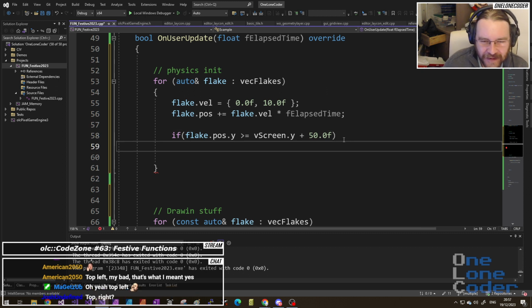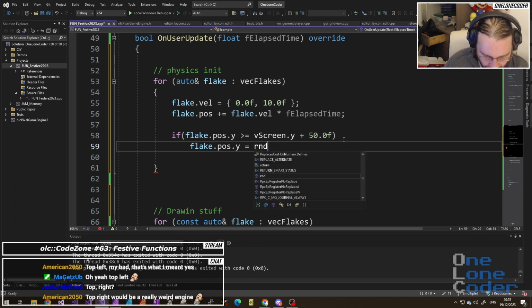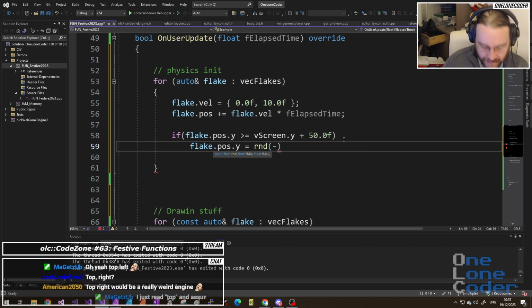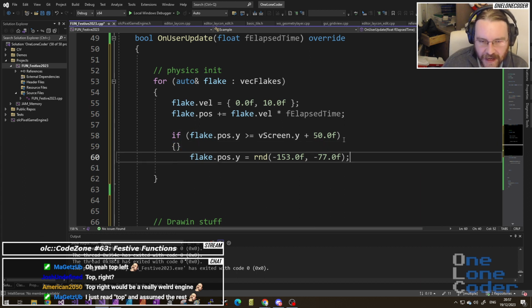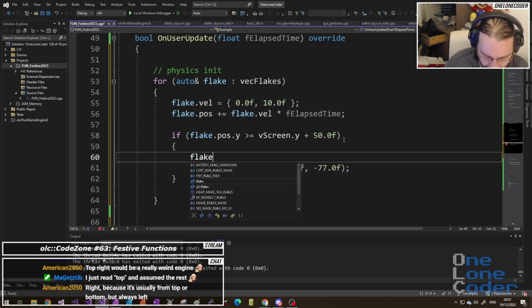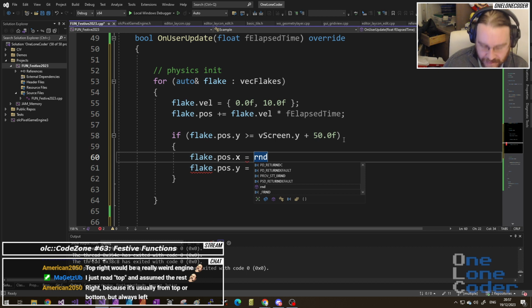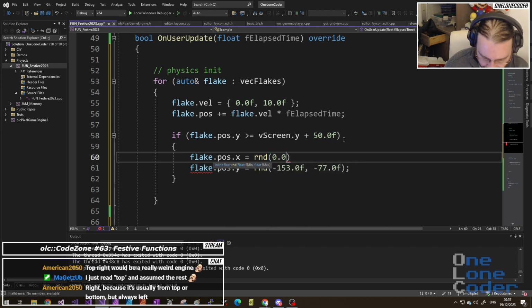Right. So if it gets there, then we're just simply going to set its Y position to something else. So we'll set it to random, minus 153 to potentially minus 77. Right, so that's going to give us some noise at the top of the program. There we go. That's for the Y, and for the X, we want to do something similar. Flake.pos.x equals random. This time it's just going to be from 0 to screen width.